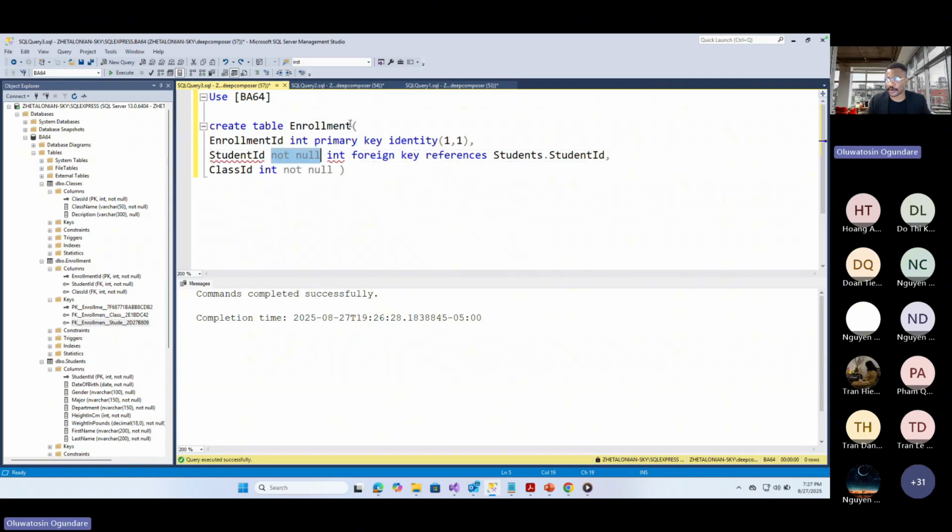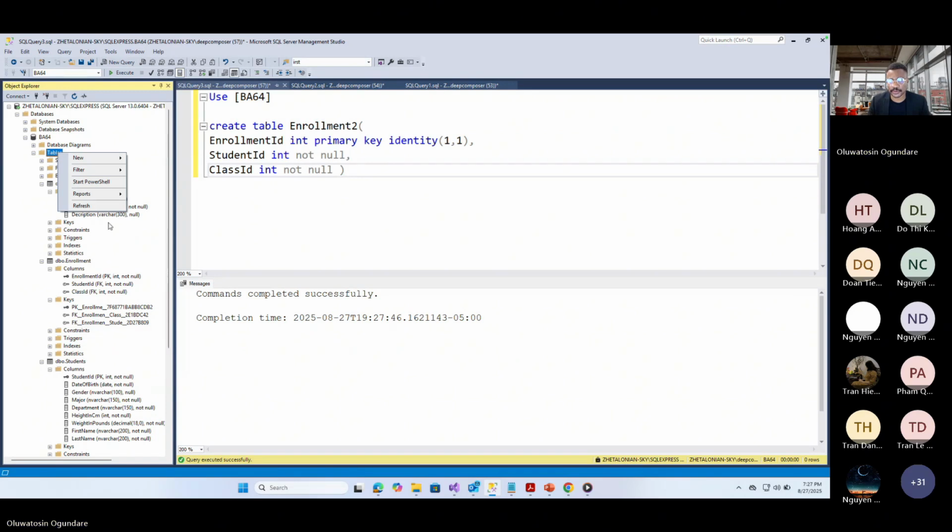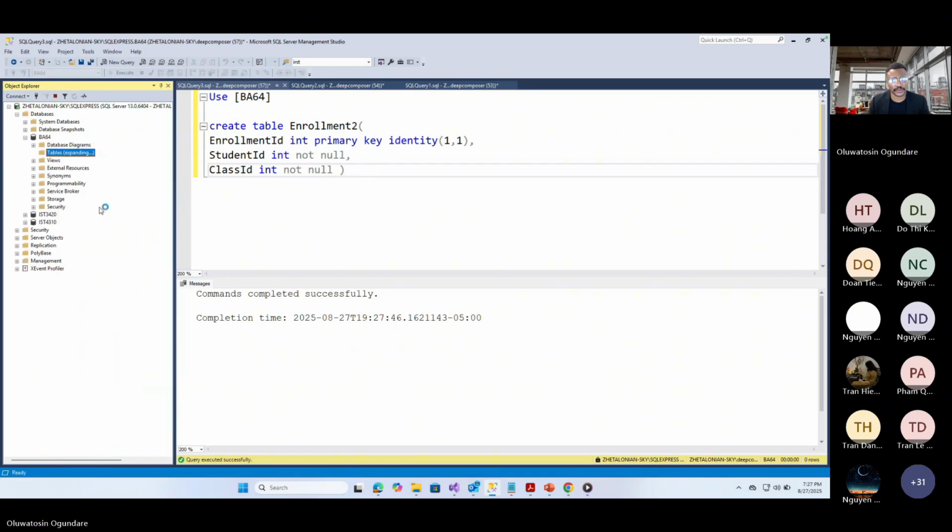All right, so enrollment 2, right? So I'm going to make enrollment ID, student ID, int, and so on. I wouldn't specify a foreign key reference in this table. I would just make enrollment ID, student ID, and class ID, right? So let's create this. Good. So now if you refresh the tables, you would see that I have this table enrollment 2.